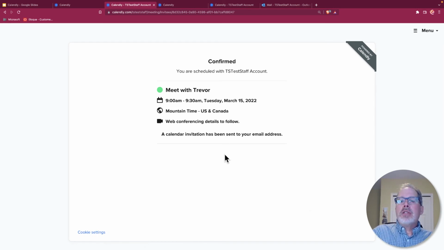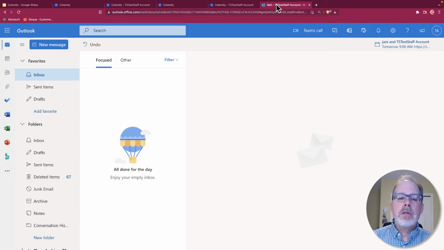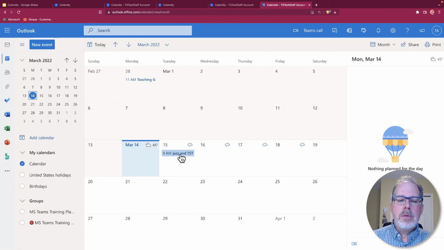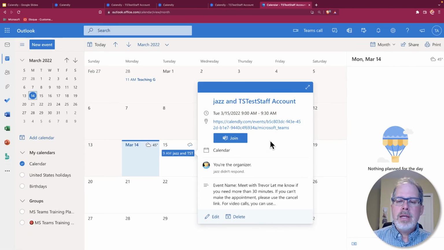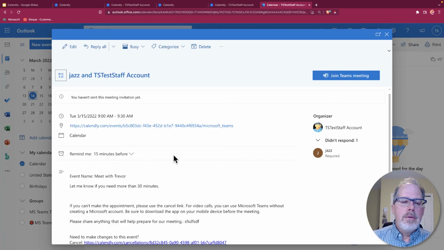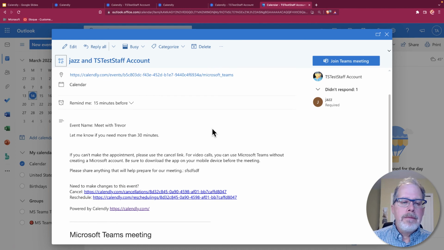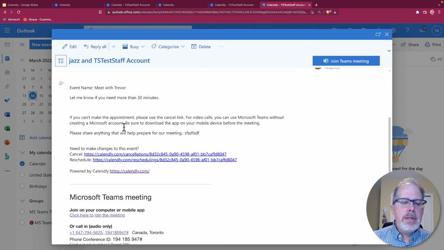That information is sent to me by email as the person filling it out. It's also been added automatically into my calendar. So let's take a quick look here in Outlook. There's the appointment there. So I'll go in. There's all the details. Let's just open this up so we can see more of the details. So there's the link to join the meeting. There's all the details that they've put in.